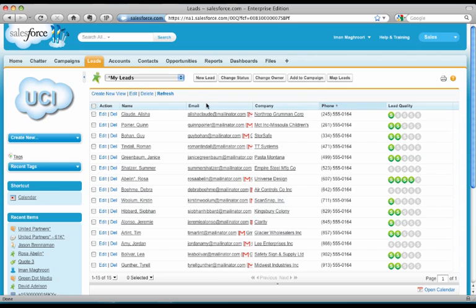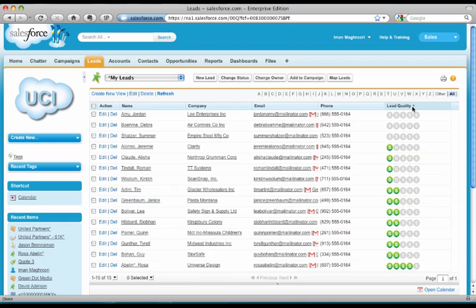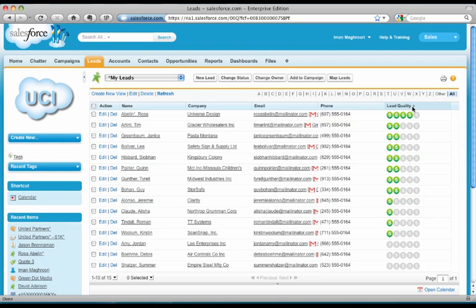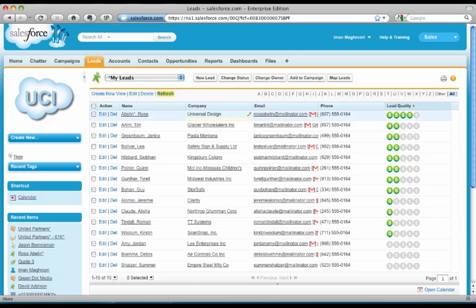Now, this table can have really any columns we care about, and we can sort them in any order we want. Again, a point-and-click exercise. And what we see a lot of people doing is actually sorting by some kind of lead score. Right? So I'm going to start at the top, or my hottest leads, and work my way down. And right from this list, I can edit the list. So I find out Rosa doesn't work for Universe Design. She works for Universal Design. And I can save that change.